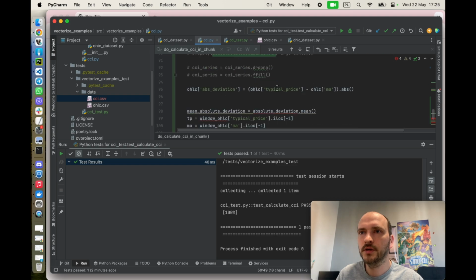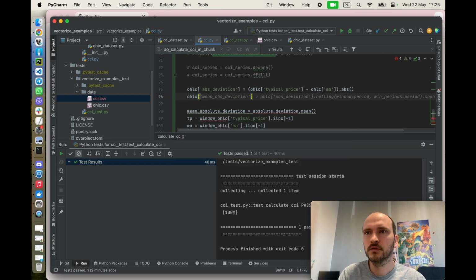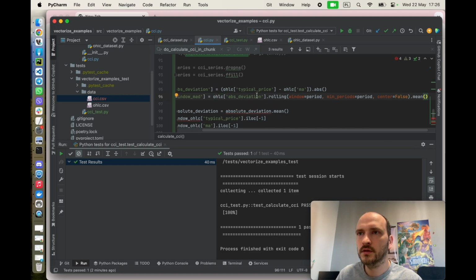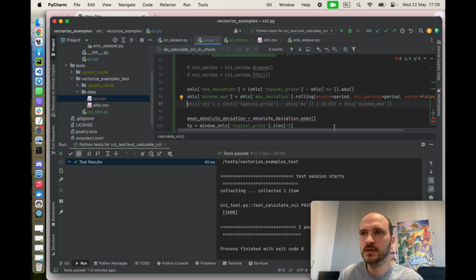So I'll get back here and I type MAD, which in this case means mean absolute deviation. I do a rolling operation with this period, with these mean periods, and it should not be centered. Then I calculate the mean, right? So I take this, calculate rolling with this period, and calculate the mean. Okay, super. So I've done this thing now.